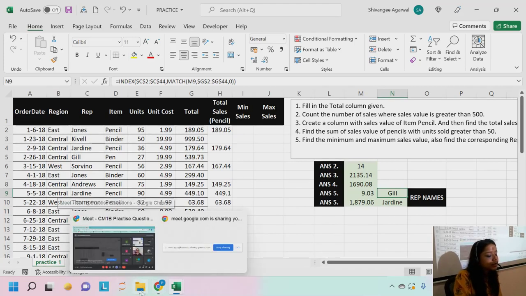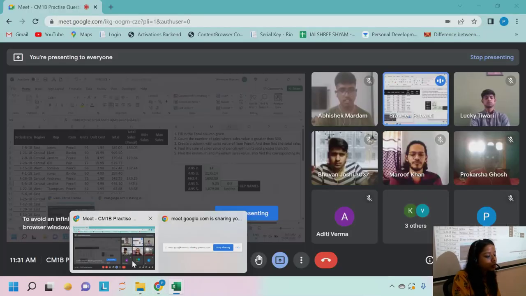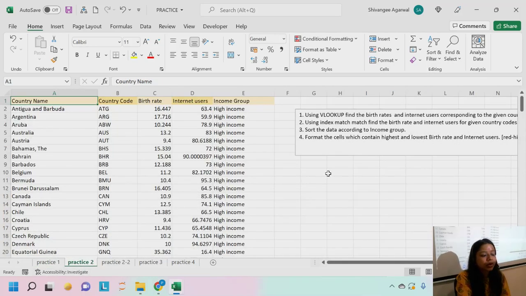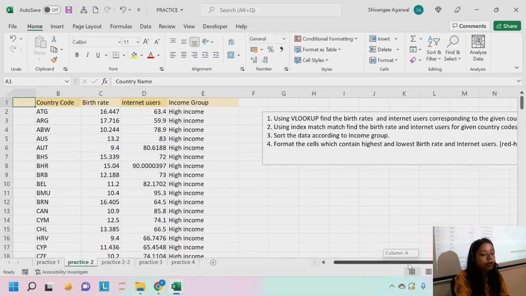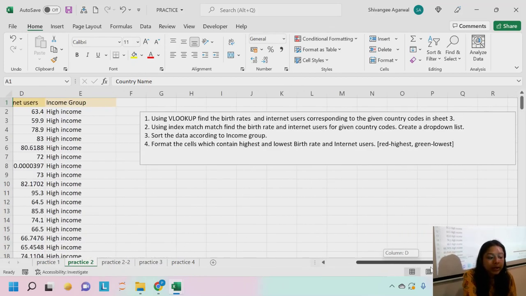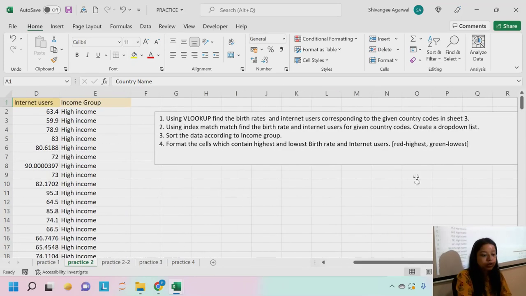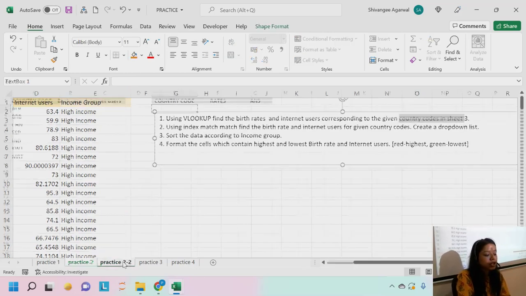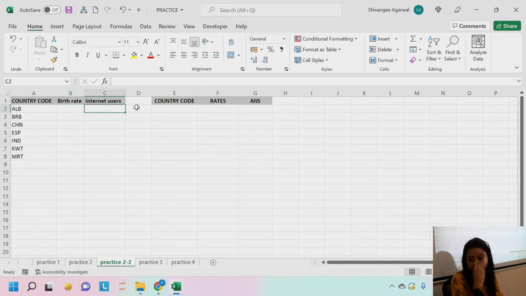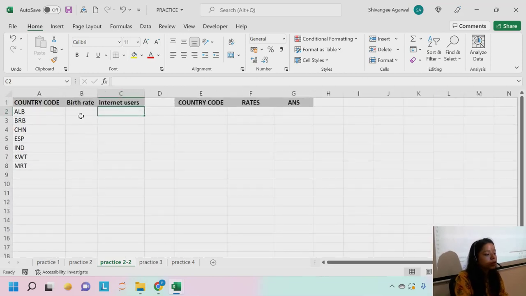Right. So next, now we can move to the next question, next practice assignment. Here we have, using VLOOKUP, find the birth rates and internet users corresponding to the given country codes in sheet 3. So this is my sheet 3 basically. I've given you country codes. I want you all to find the corresponding birth rate and internet users, which is again very simple. Let's just quickly do it.